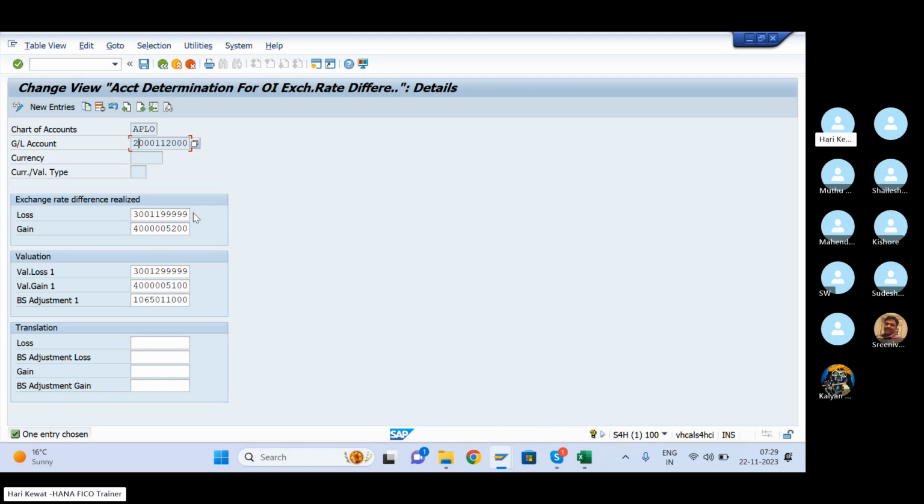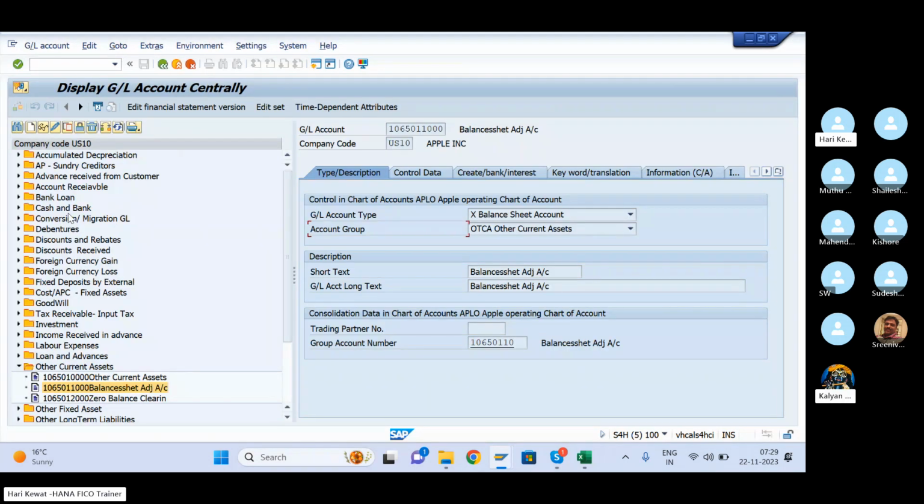So if you need, you can. It is up to the business whether for each GL revaluation they want a single realized loss GL, single realized gain GL, single unrealized loss, single unrealized gain, and balance sheet adjustment, or they want different. You can talk to them and accordingly you can do. Here I'm going to use the same GL for all my revaluation. Now finalize, similarly any other GL.